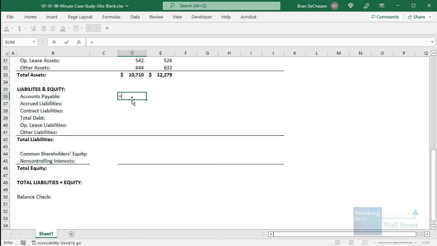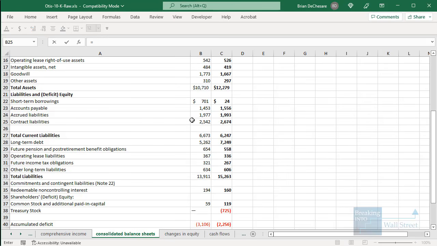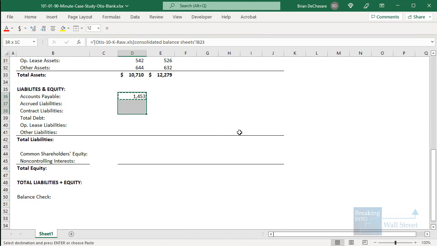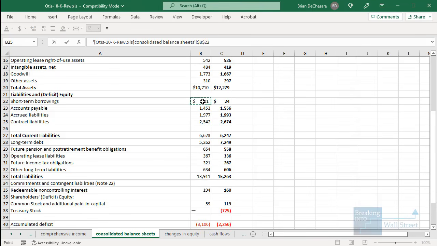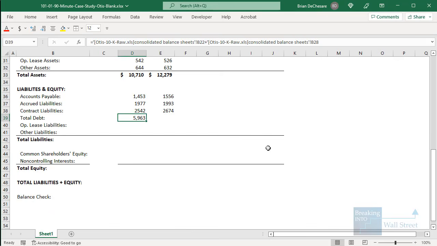So let's get started linking these in. For accounts payable, let's go over to our raw file right here, and we'll link to it right here. I'll remove the anchoring, and the first three line items can just be direct links all right here. So pretty simple there. For total debt, we need to go and get the short-term borrowings, and then we also want to bring in the long-term debt in the section right below that.